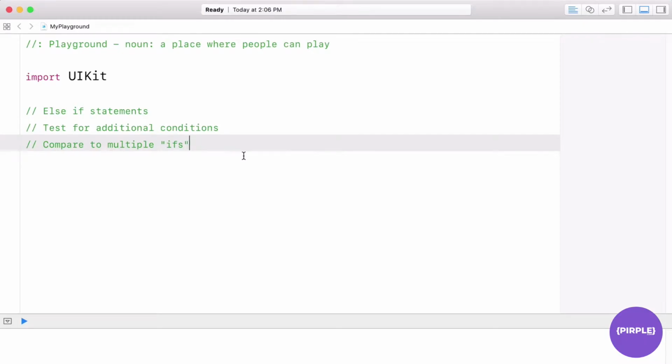In the previous section, we introduced our basic if statement. What this is doing is it tests one condition, and if that evaluates to true, we execute some code. If that evaluates to false, we do nothing. Then we introduced the else clause, which allows us to execute some code if that first condition is false. However, in both cases, we're only actually testing one simple condition.